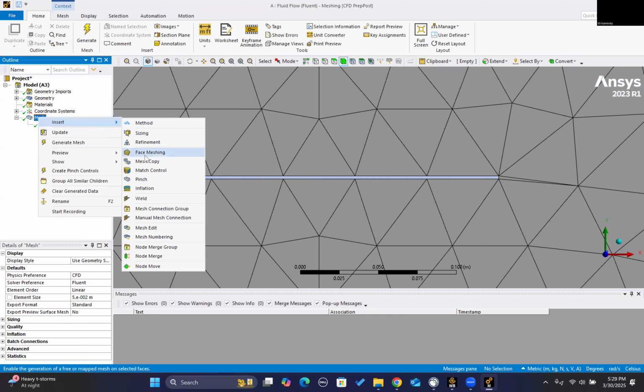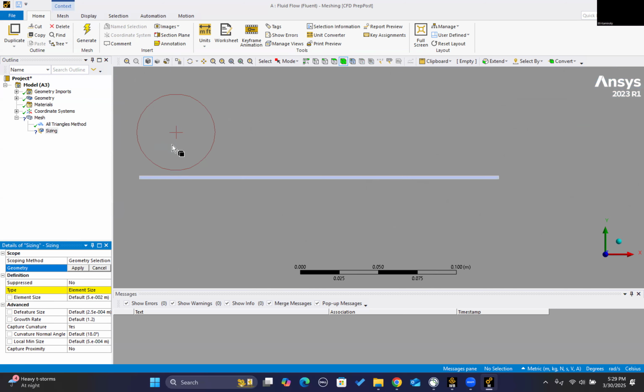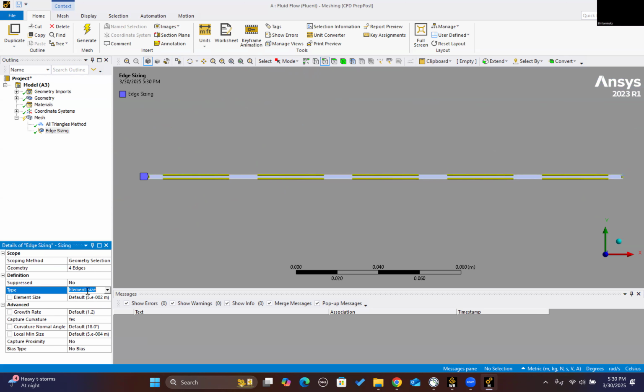I'm going to insert a sizing. Select on the edge selector. Select all 4 edges of this. And then hit apply. We're going to change this to number of divisions and then turn it to 100.